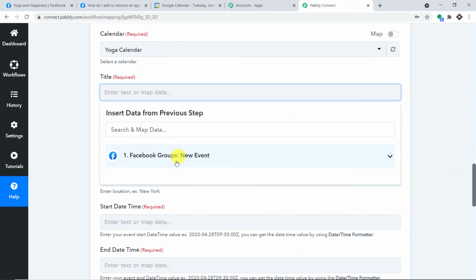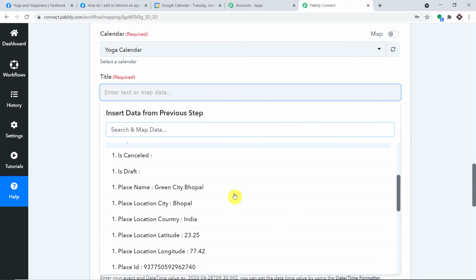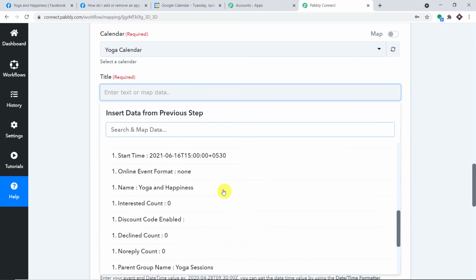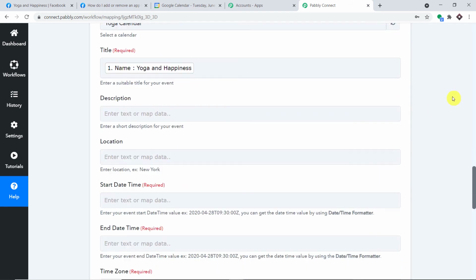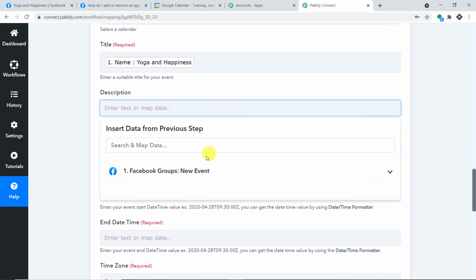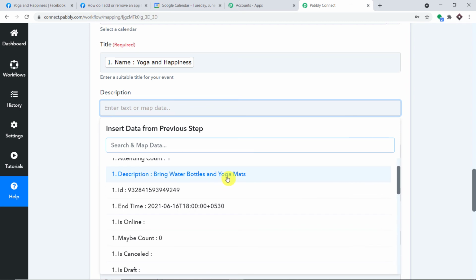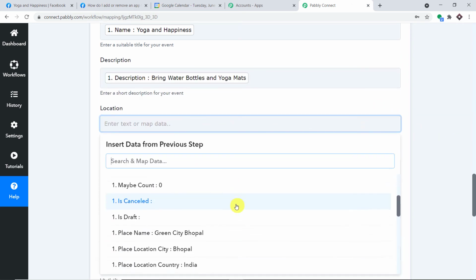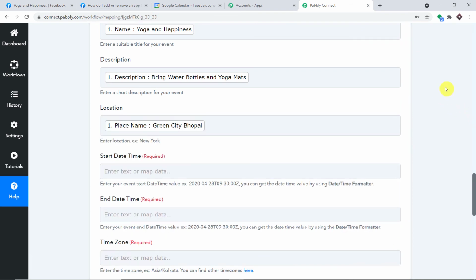So I'm just going to click here, click on the first accordion, and let me just add the title, Yoga Sessions. Oh, I'm sorry, Yoga and Happiness. This is the one. Okay. And now in the description, it was something about the map. Okay, yoga mats. Okay, and we have mapped it. The location was Green City, Bhopal, and we have mapped it.